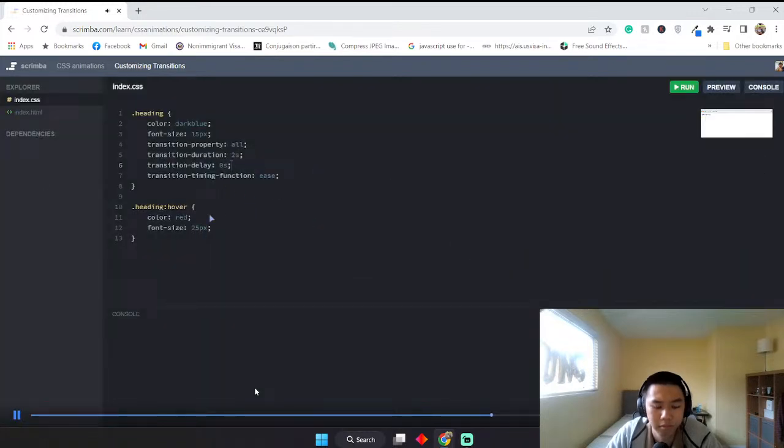So there we go, there is our transition timing function. Those are the 4 main properties that we're going to be using throughout for transitions. Now I'm going to challenge you, so I'm going to go ahead and erase all of this so you don't get to see it.